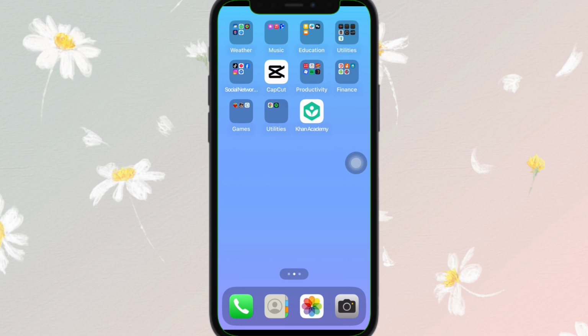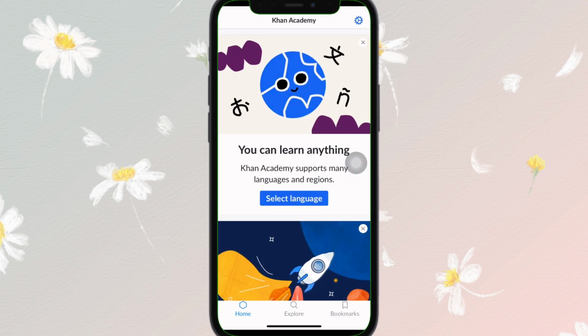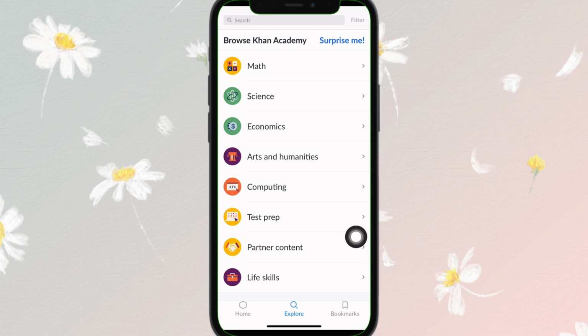First of all, open the application just like this. After opening it, you will find something like this on your home screen. Now to start a course, simply tap on the Explore button right here. Select it. Then here you can find the courses. Now simply choose from one of these just like this.